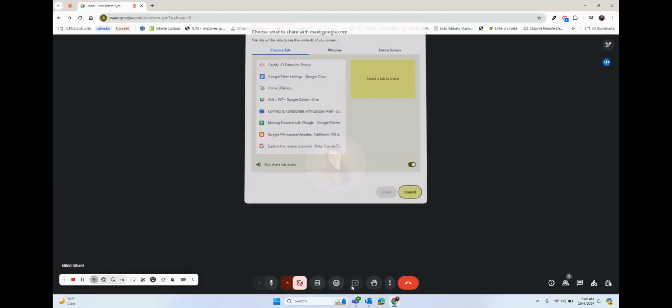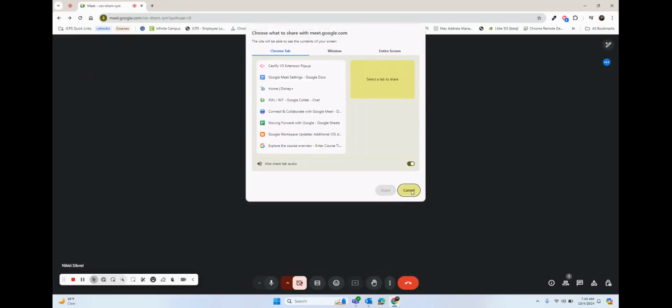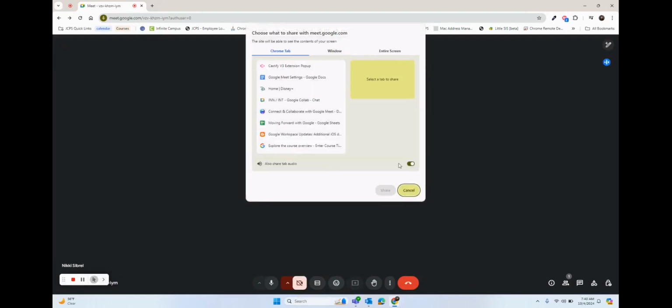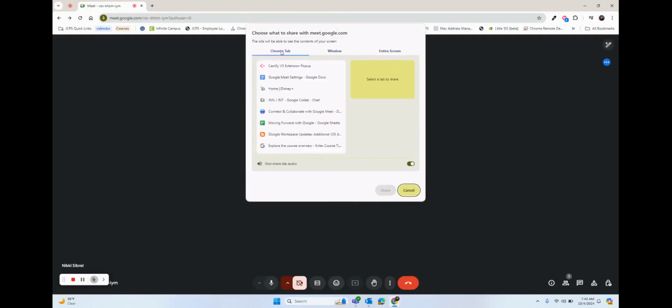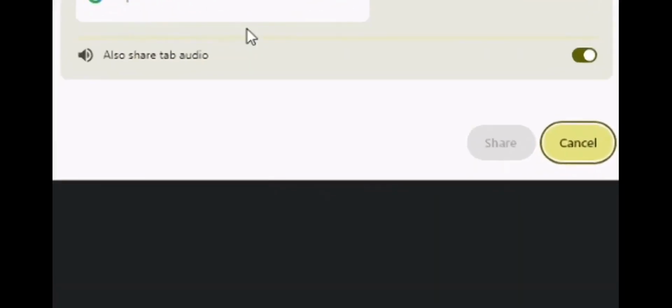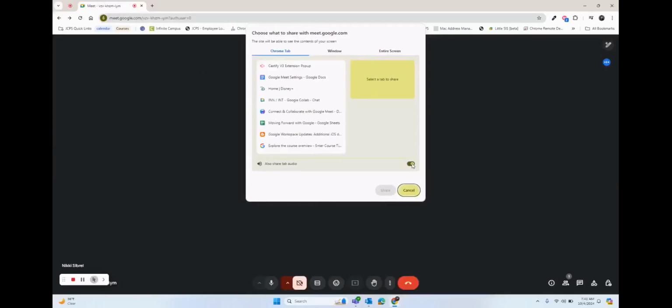The next icon is to present. If you're in a meeting or teaching a virtual lesson, you can select Present, where this window will pop up and you can present your entire screen, just a window, or a Chrome tab that is currently open. When you're presenting, if you'd like to share a video or anything with audio, you'll want to do a Chrome tab and ensure that the audio is live. Let's take a look at what that would look like.